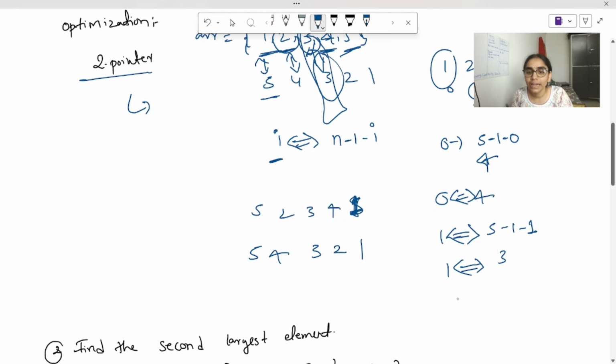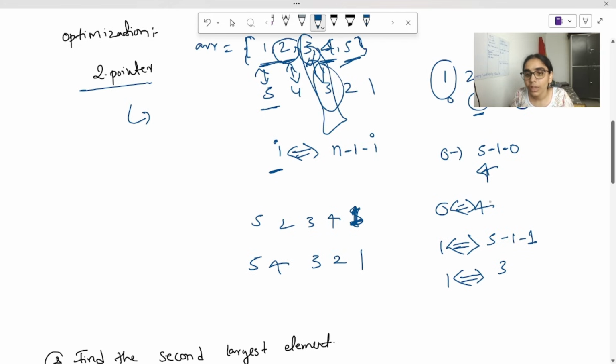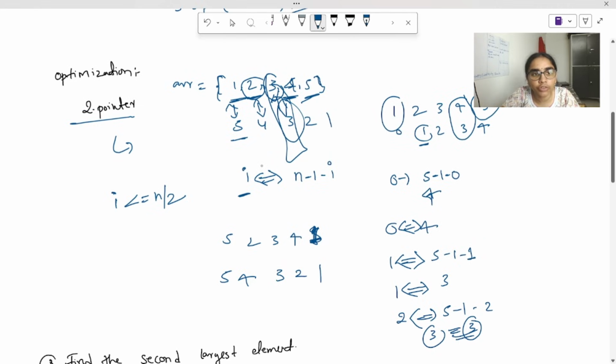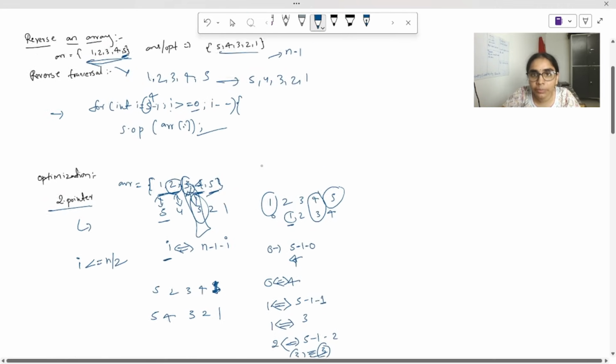Again i increases. Now i will be 2, and 5 minus 1 minus 2 is 2, so both pointers are at the same element. We don't need to swap further. We need to stop when i reaches n by 2. Now let's code it up. This is the explanation part of reversing an array. Let's code it up in VS Code.